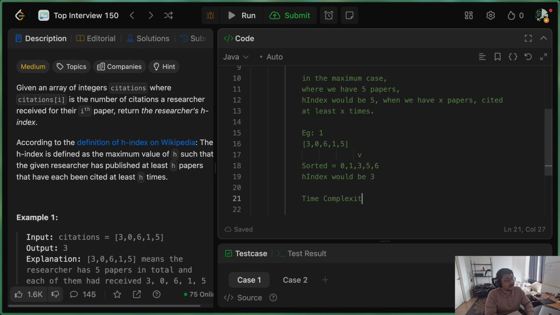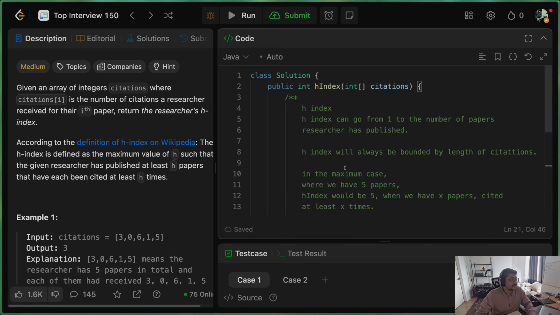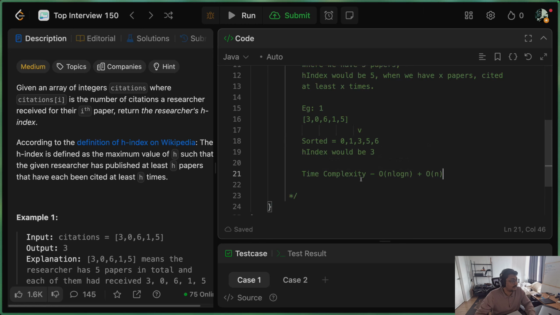The time complexity for this solution would be O of n log n because we are sorting the array and then iterating on the array from behind to find the H-index. So in the worst case, this will be the complexity. And we are not using any extra space, so space complexity would be O of 1.